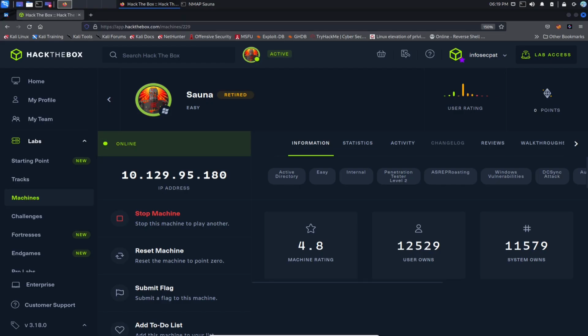Alright guys, here we go on the desktop with Sauna. So like I said in the intro, what we're going to be doing today is Sauna from HackTheBox. This is a Windows machine, as we can see here, and you can see a little information about it. You can see it's Active Directory, it's easy, it's an internal penetration tester level 2. So you can see all this good stuff.